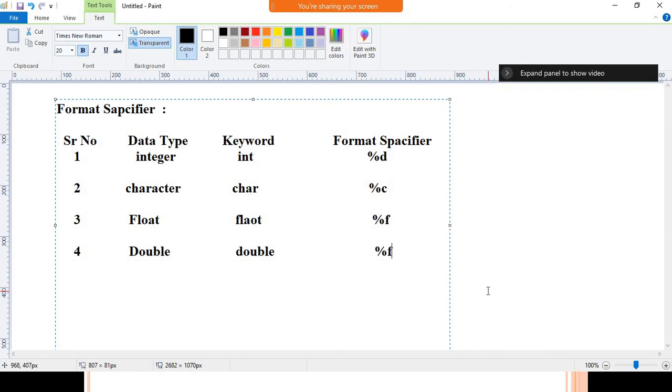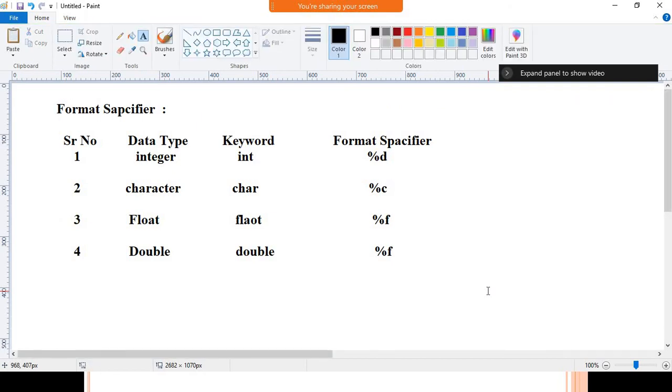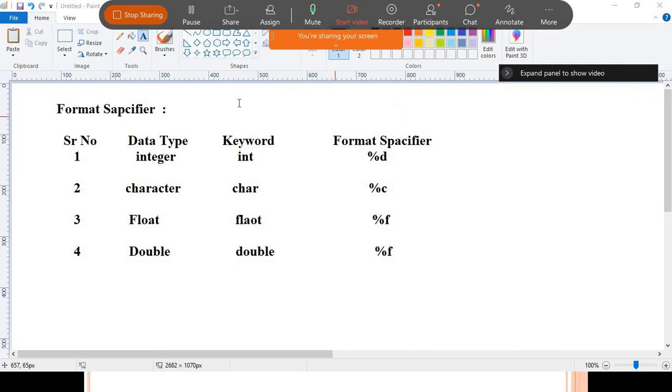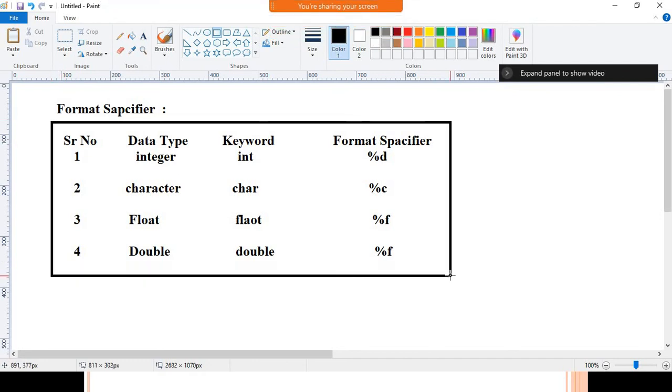So while doing programming, we require these format specifiers. Format specifiers are used to print and store the values. Make a note of that. So store it.